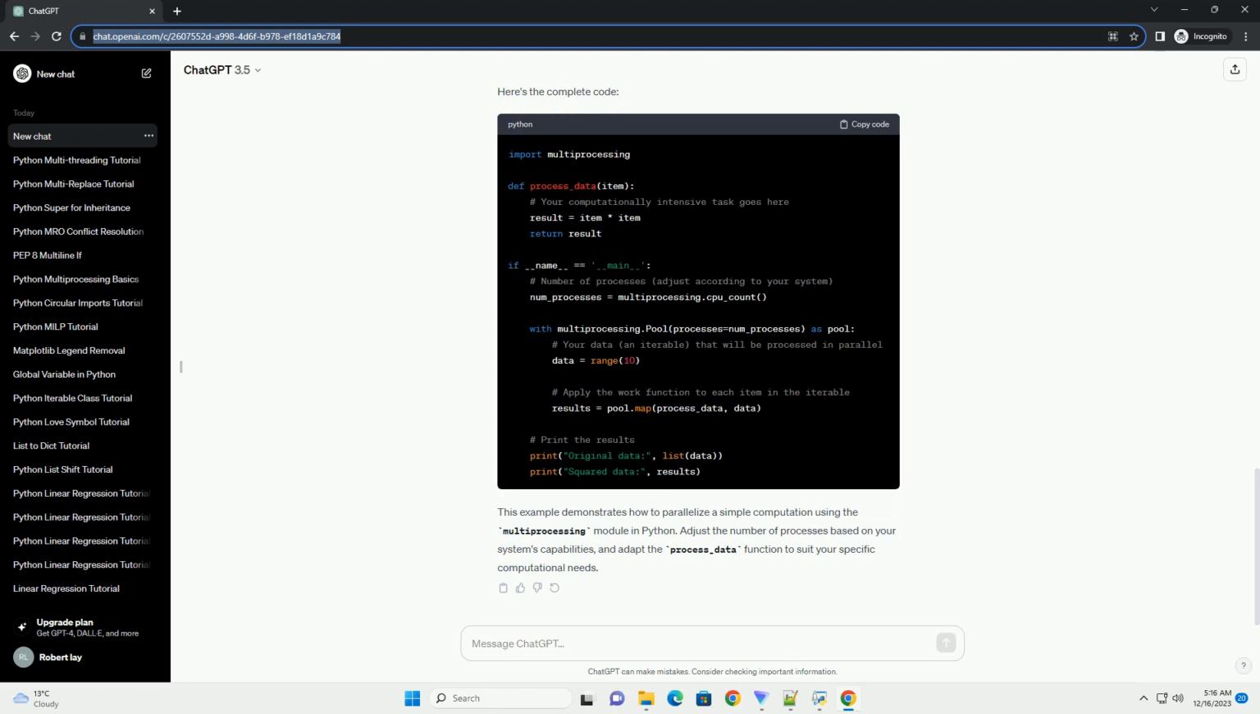Save the script and run it using the command. Here's the complete code. This example demonstrates how to parallelize a simple computation using the multiprocessing module in Python. Adjust the number of processes based on your system's capabilities, and adapt the process_data function to suit your specific computation.